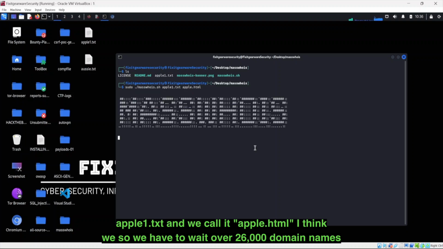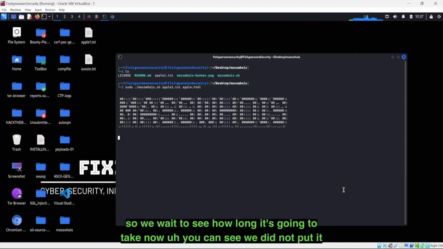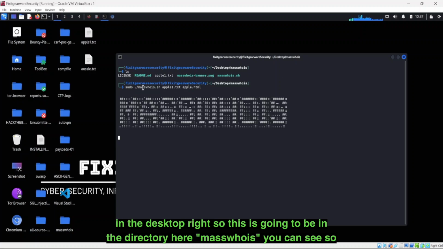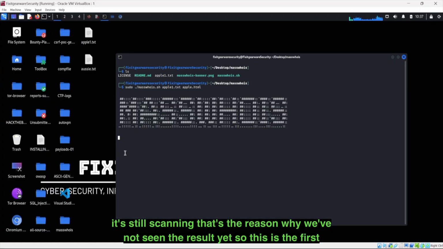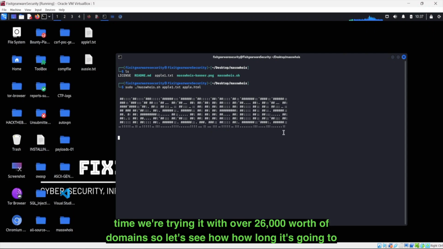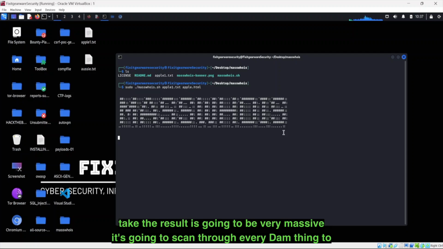So we have to wait over 26,000 domain names. So wait to see how long it's going to take. Now, you can see we did not put it on the desktop, right? So this is going to be in the directory here, Masswhois. You can see, it's still scanning. That's the reason why we've not seen the result yet. So this is the first time we're trying it with over 26,000 worth of domains. So let's see how long it's going to take.